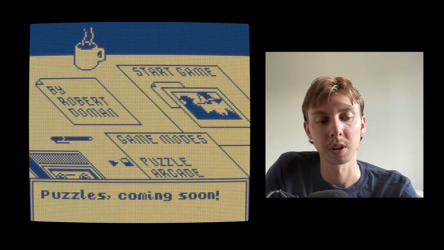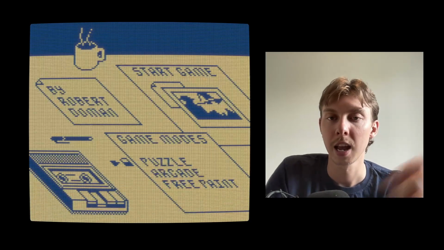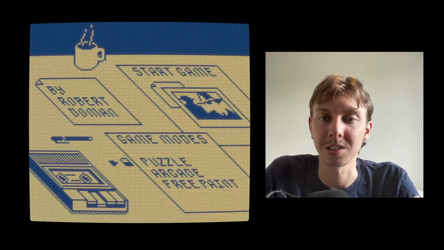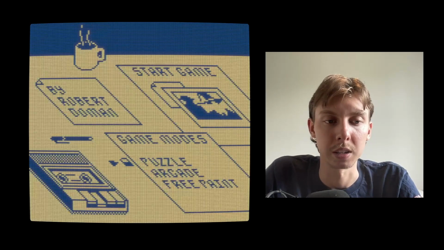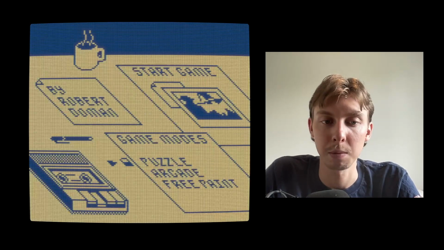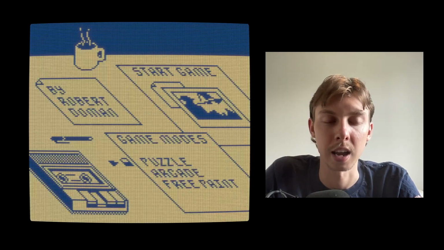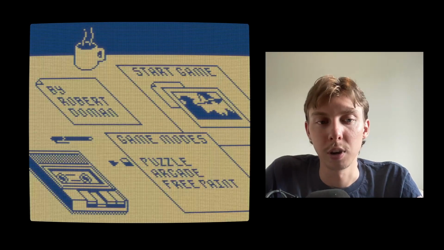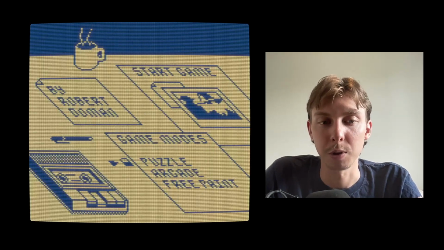And puzzle mode. Puzzle mode says coming soon. It's because I want to make this into a full game that I can sell. But I foresee this part of the game, this puzzle mode, taking much, much longer than I can really afford to spend. I need to fully design how the puzzle mode works.